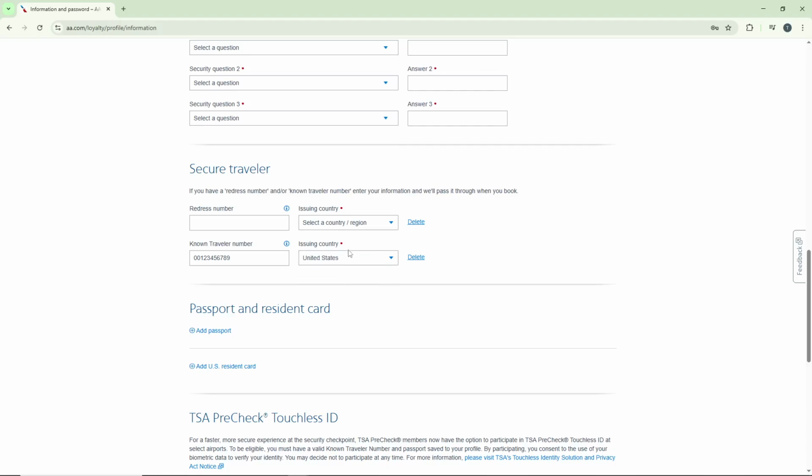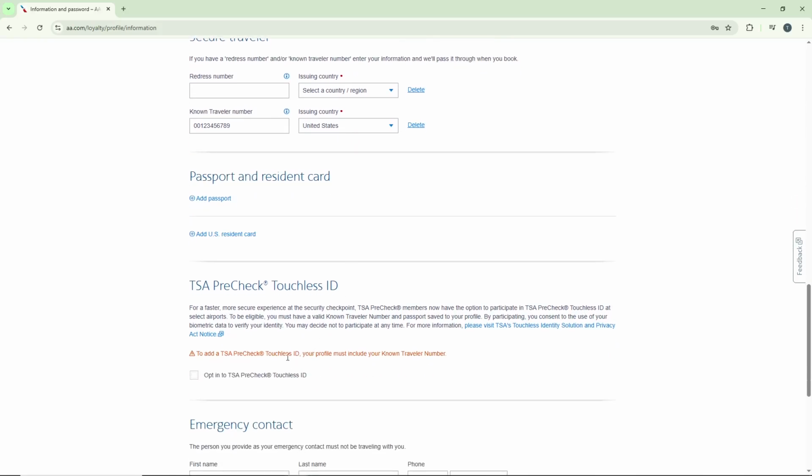Here's something really important to understand. TSA PreCheck is not something you add separately or activate manually. Once your KTN is correctly saved in your American Airlines account and properly attached to your booking, it will activate automatically. This means that when you check in for your flight, your boarding pass should display the TSA PreCheck indicator, allowing you to use the expedited security lanes at participating airports.